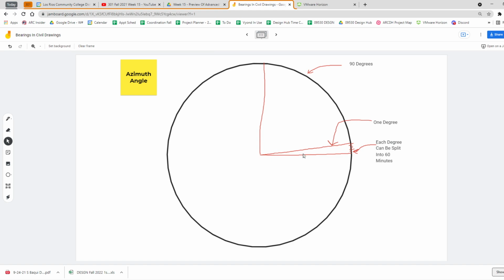The azimuth angle is how far from 0 degrees you are around a circle. As an example, this 90-degree mark would be an azimuth angle of 90 degrees. Of course, a circle is cut up into degrees, and there's 90, 180, 270, 360 degrees all the way around a circle. Okay, and so 1 degree, and this is bigger than 1 degree, but it's just an illustration.